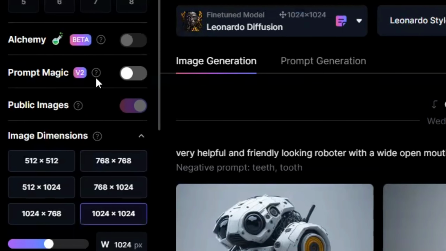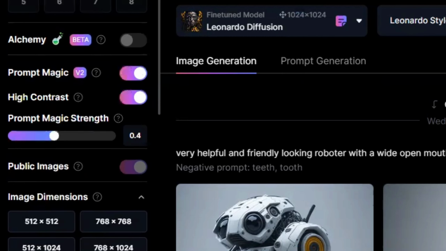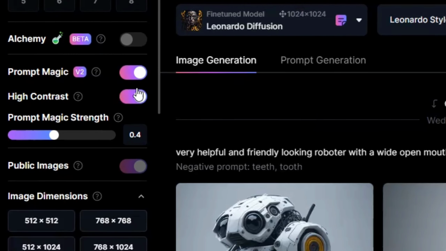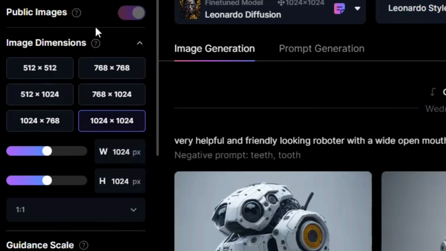When we go down here, you see prompt magic. It can really enhance your images and make them a lot better, but it also gives them slightly different styles, so test it out. Down there you see high contrast. If your image is too dark, I would toggle that off. Important to note that this also costs more tokens. And right below that you can change the aspect ratio of your image in 3 different ways.